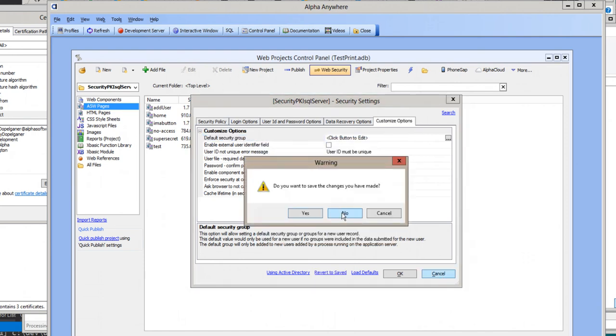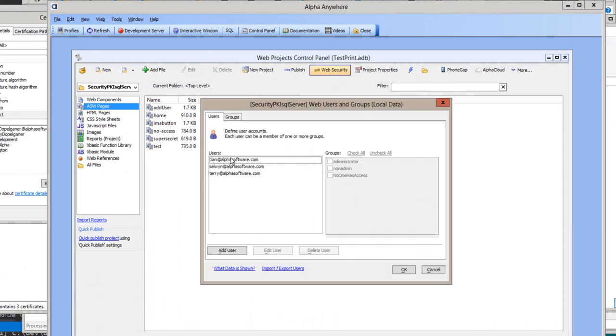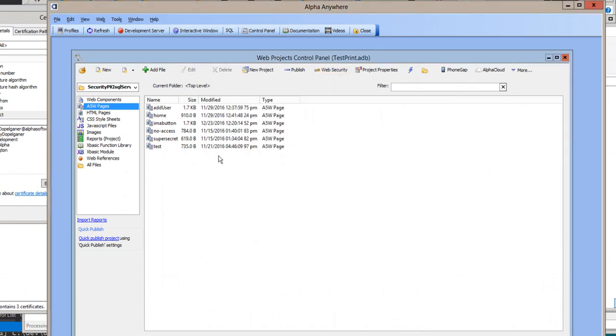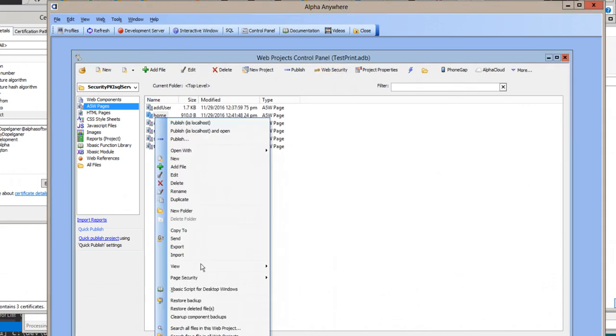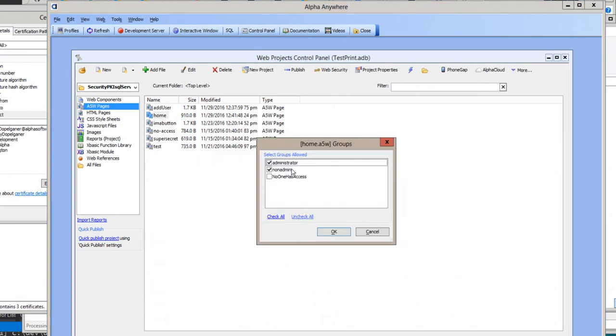Then we can go to the users and groups, and you can see here I have a few users, and specifically here's Terry at alphasoftware.com, who's in the administrator and non-admin group. I'm going to look at my home page, and the page security set on that page is administrator or non-admin. So in this case, Terry will be allowed access to this page, but Terry Doppelganger will not because he's not in the system.